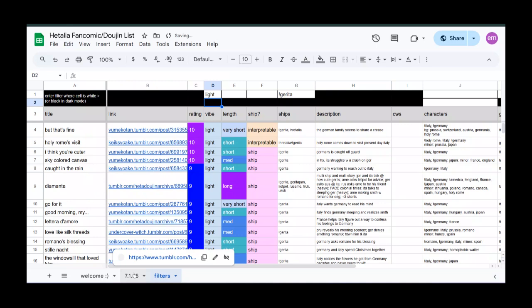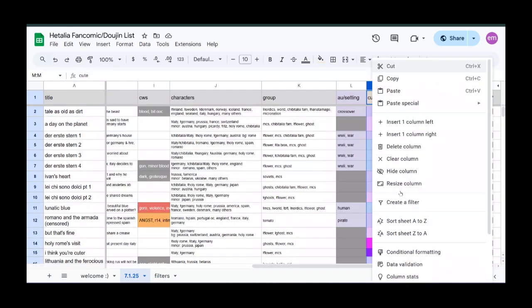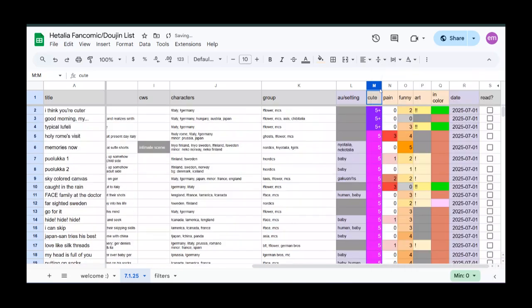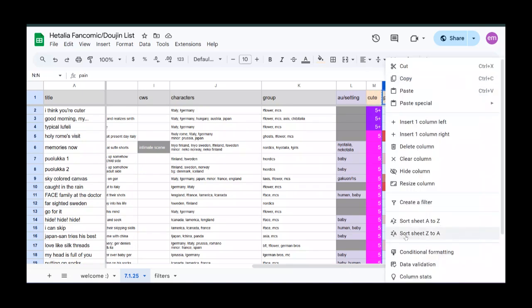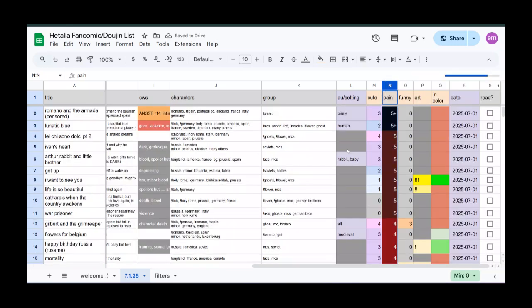you can also sort here by cute if you want to look for cute content, and you'll find the top rated ones at the top. Or if you really feel in the mood to cry, if you really want to hurt, you can do the same thing for pain, Z to A, and you'll get those most painful ones at the top.